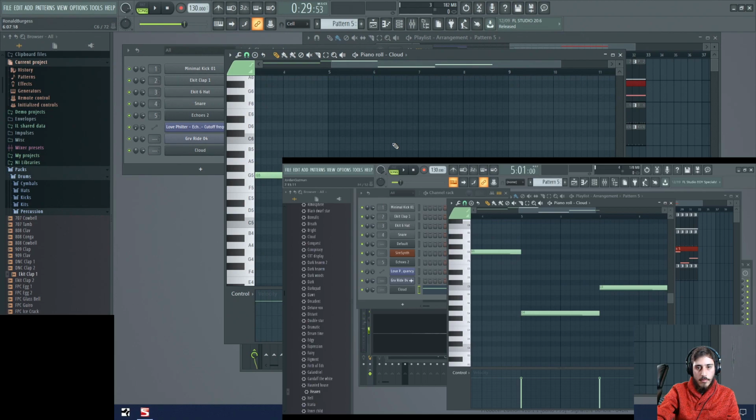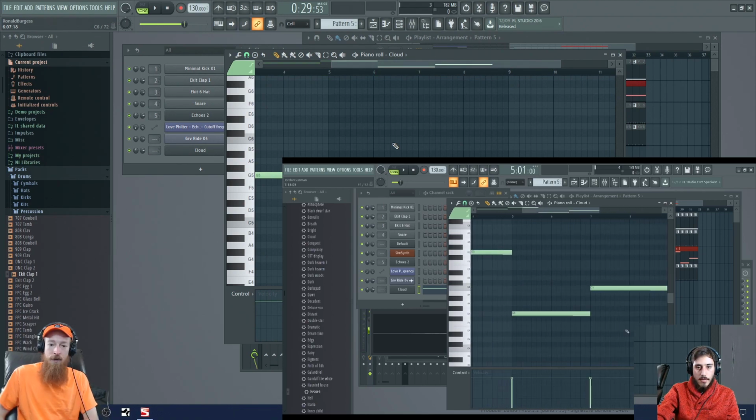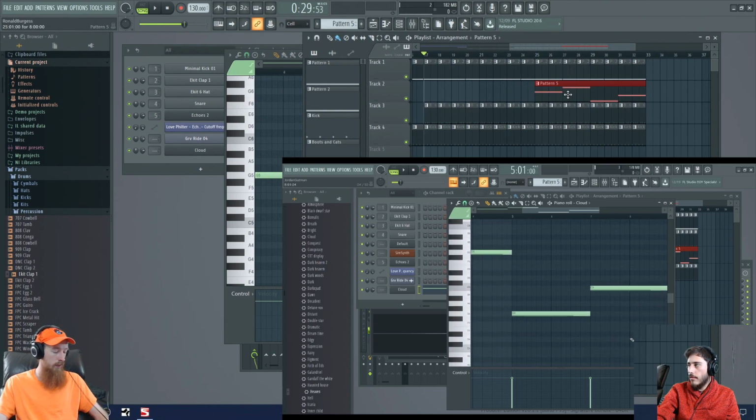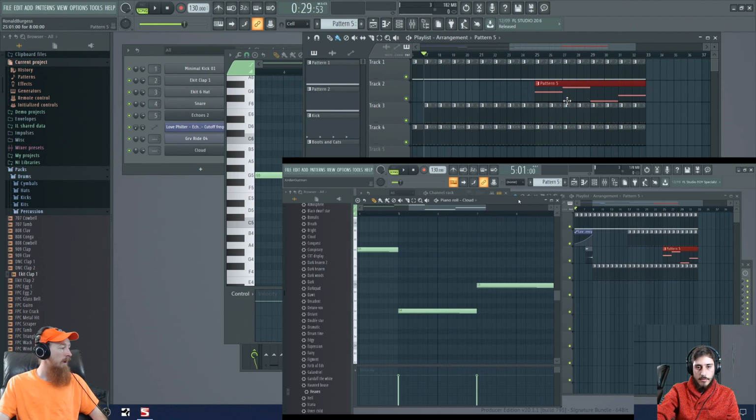Here we go. Cool. So that's our pattern. And now if you look at the playlist, it's automatically extended the pattern for you. That only works because you didn't touch the pattern. So now we should have something like this.